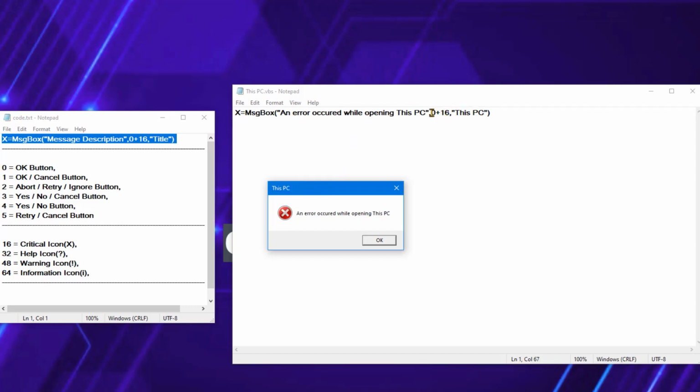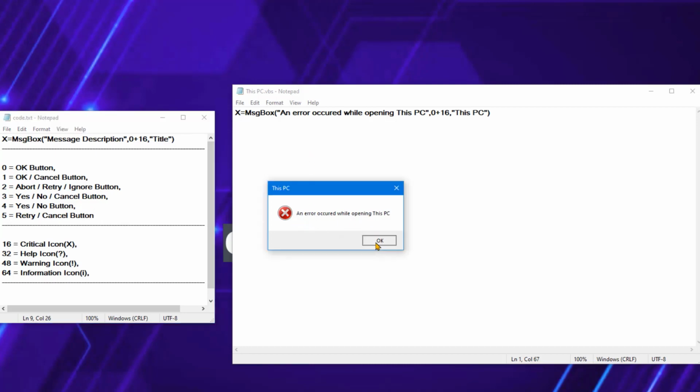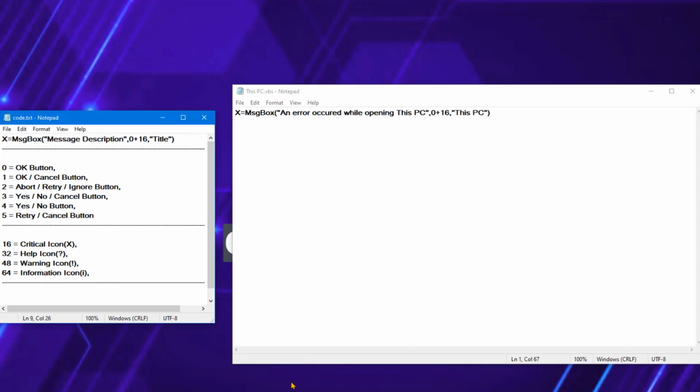You guys might be wondering what is this 0 plus 16 mean. Well, the 0 means that OK button which is right here in the pop-up message, and that 16 means the critical icon which looks like an X, which is on the left of our error message. So now let's click on OK and check what happens. As I click on OK, it automatically closes itself because I haven't coded what happens next yet. So let's code next.